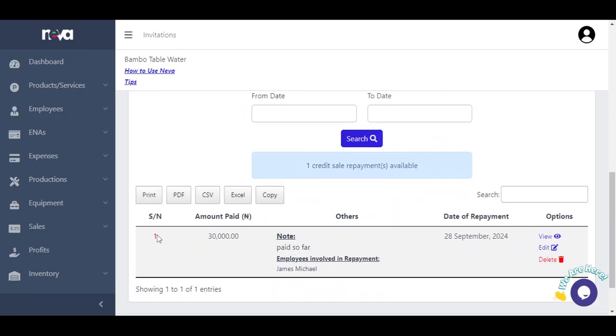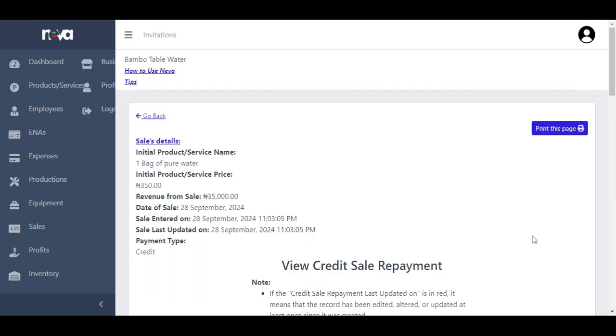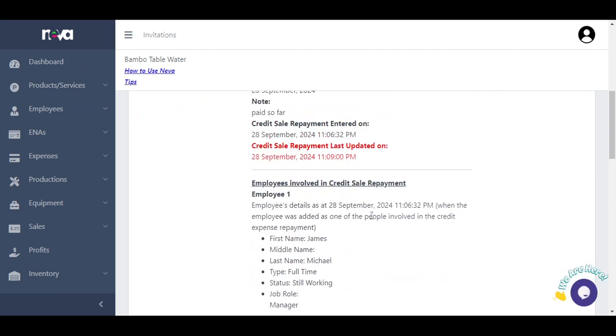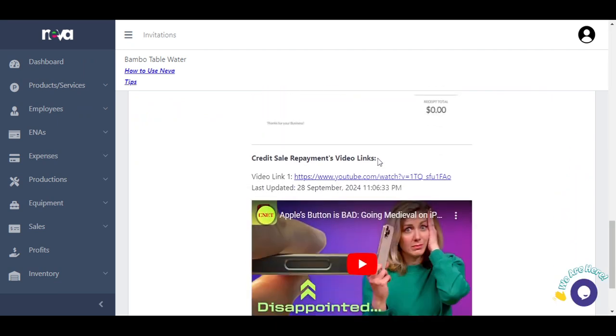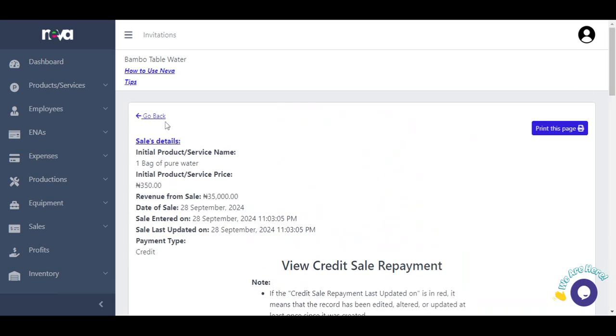You can see that it has been updated, and the serial number is now in red because this particular credit sale repayment has been altered at least once since it was created. If we click view, you can see the details there. You can see that the last updated field has changed to red, and you can see that it has updated. So let's go back.